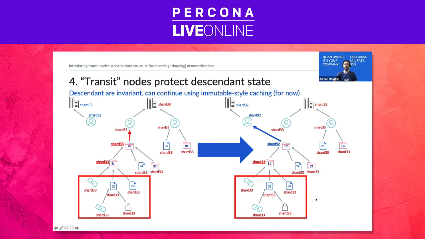On the other hand, while we're going through this traversal, there's some things that don't need to be in the database yet. We see this part of the tree here that hasn't moved. All of these things are still supposed to be on 33, and so is this node here. And so these nodes can continue to receive the cached cascading information from this node.